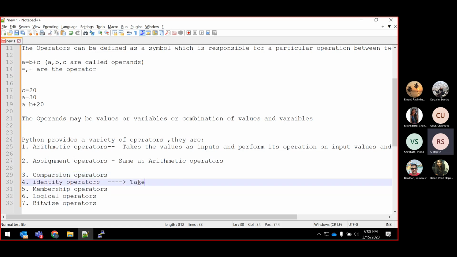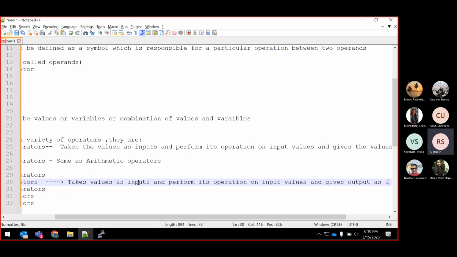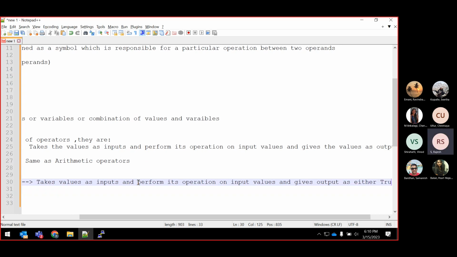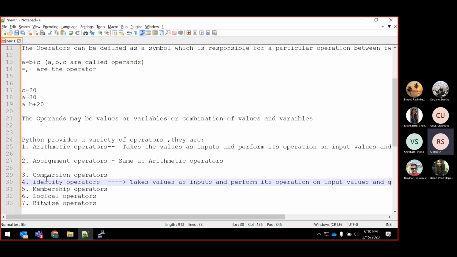So it takes values as inputs, performs its operation on the input values, and gives output as either true or false. True or false means those are booleans. So that is what these three operators do: comparison, identity, and membership. Okay, going good.